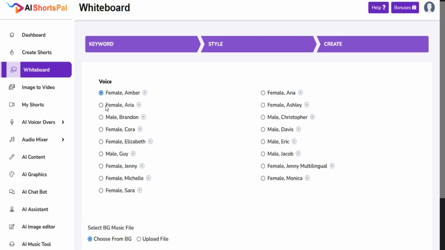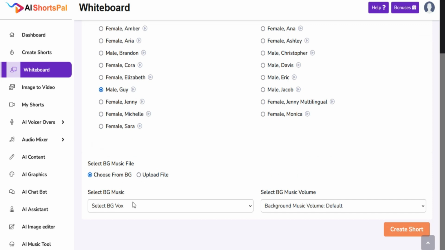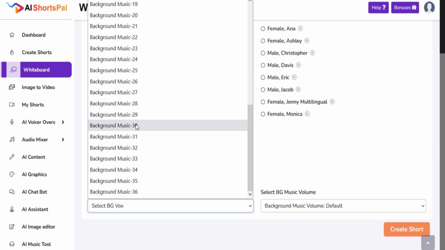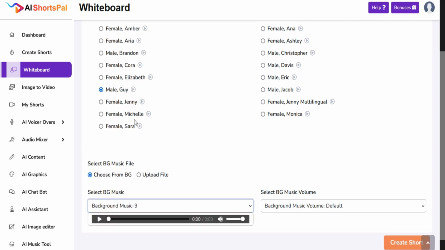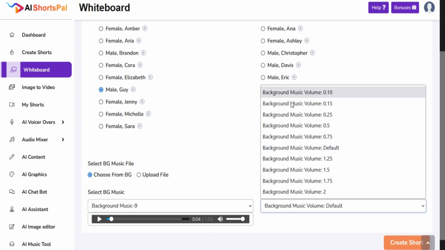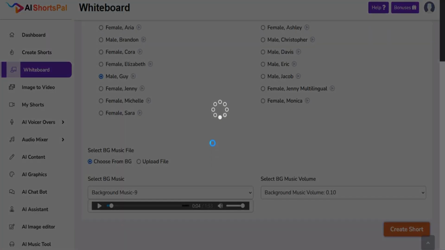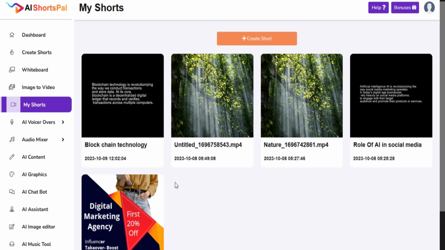Now you can choose Vox Creator from list. Select background music. Select background music volume. Click on Create Shorts and your video will be created. You can see the video in my Shorts section.